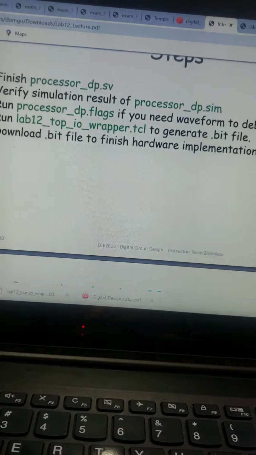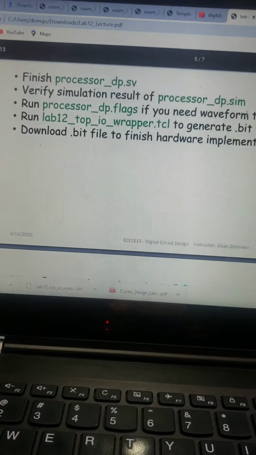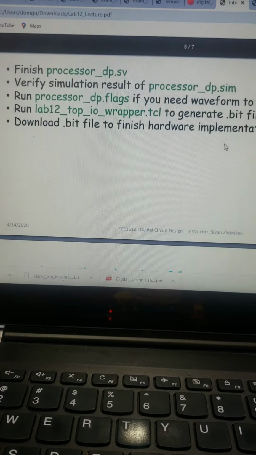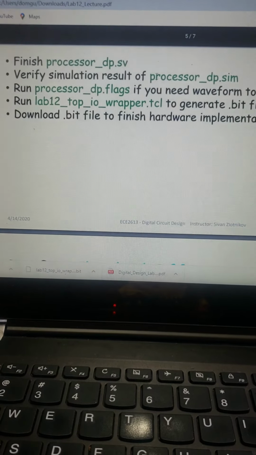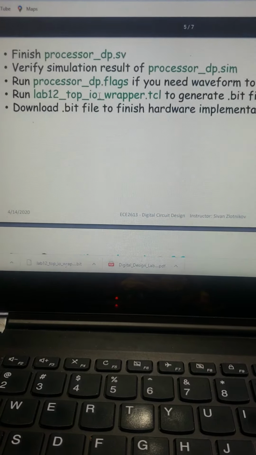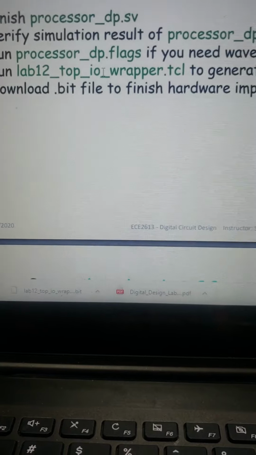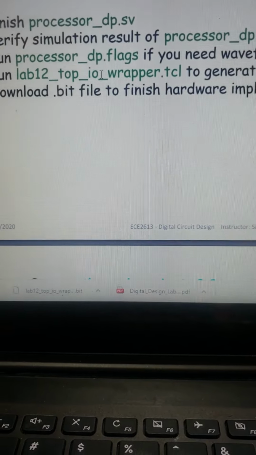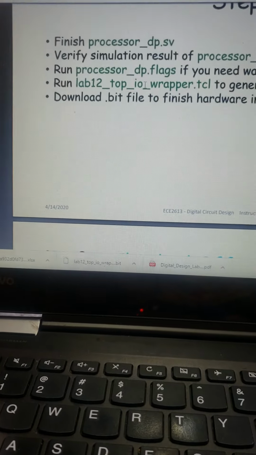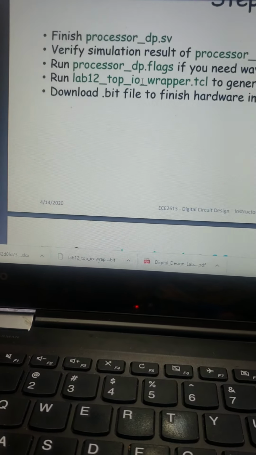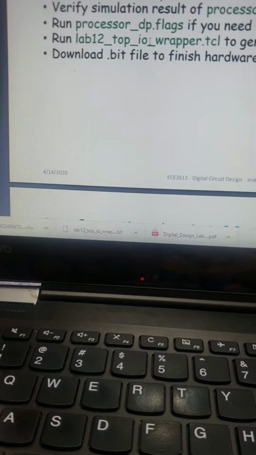In order to implement the code, we have to finish the processor in the SystemVerilog file, the .sv. We're going to simulate after finishing the code, and we're going to run the lab12 top IO wrapper .tcl file in order to get a bit file. Finally, when we get the bit file, we download it, save it onto the USB key, and plug it into the board in order to display the result.